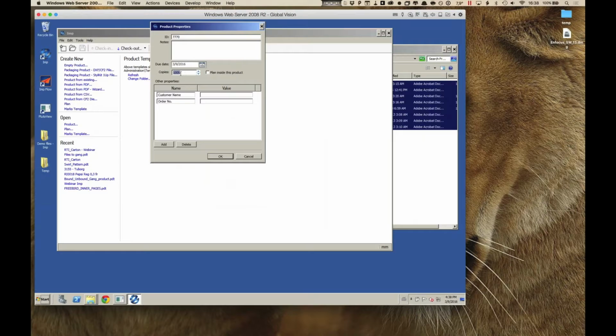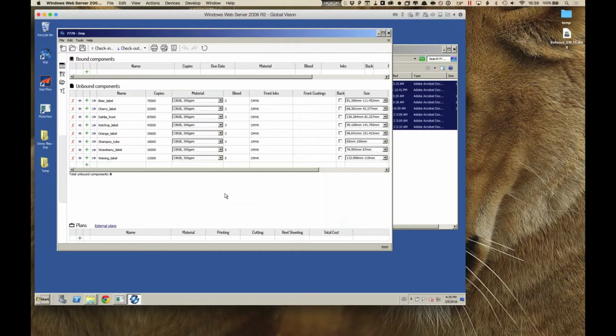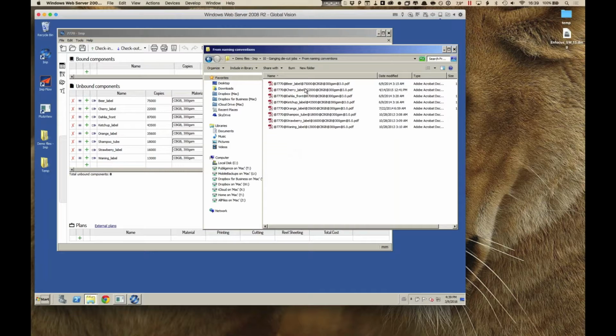And watch the number of copies here. It says 1,000. So we would expect that every job that is created, every component that is created by Imp would have a quantity of 1,000. So let's go ahead. I'm just going to say OK. And if you observe now, what you'll see is that that's not the case. Each of these number of components or number of copies here is different. The reason for that is that the number of copies is contained in that file name. So you see a whole bunch of fields here, and each field is separated by an @ sign. And in between those, you have the different values that are conveyed to Imp.